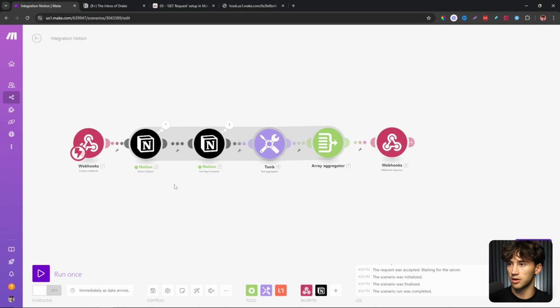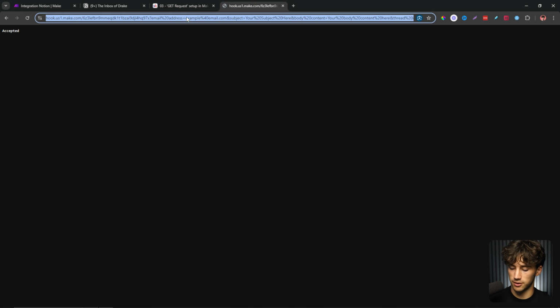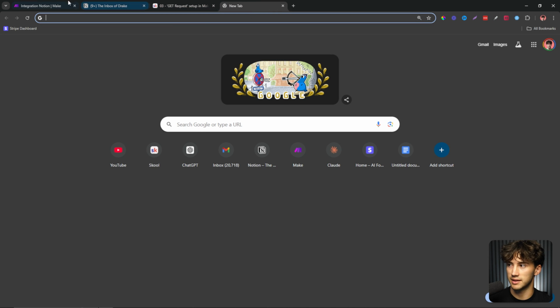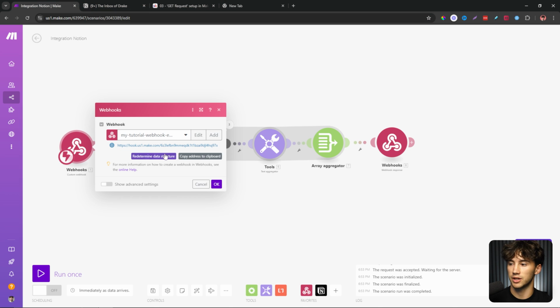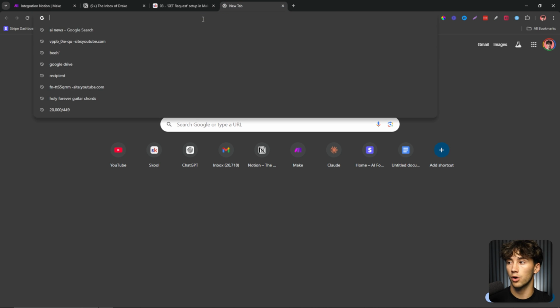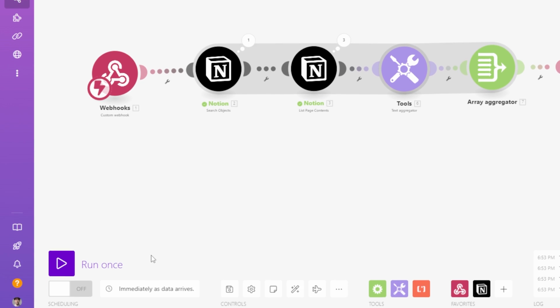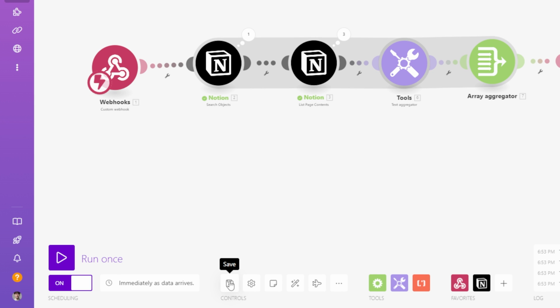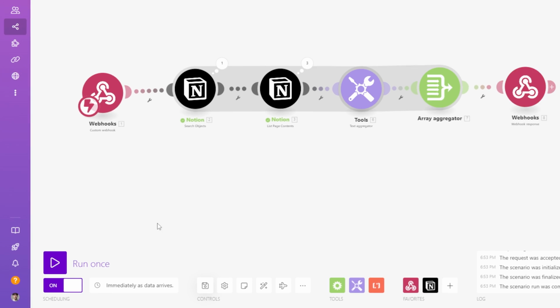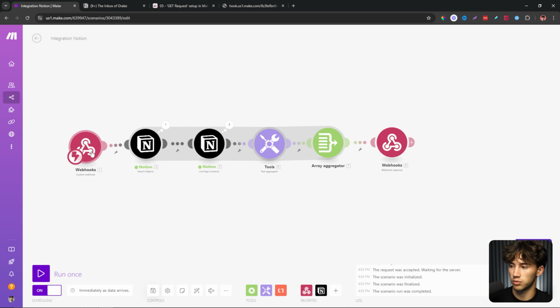And in order to test our webhook, what we need to do to see if it's pulling in data is just to send it off again. And we can send it off again just literally by copying it, going to a new tab, and sending it off. This time we're not hitting redetermine data structure. We determine the data structure with that first send off, and we can see if it works with a second send off. And as you can see, it says there is no scenario listening for this webhook. Simple fix. All you have to do is go back to your Make and make sure you turn scheduling on and then hit save. Once you do that, now immediately as data arrives, this webhook will trigger.